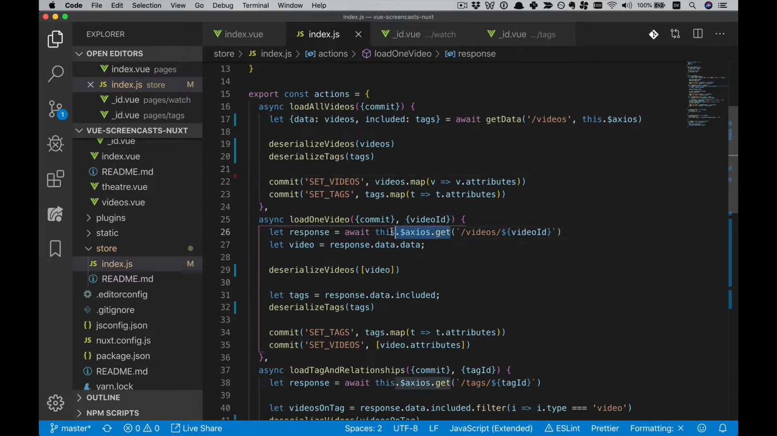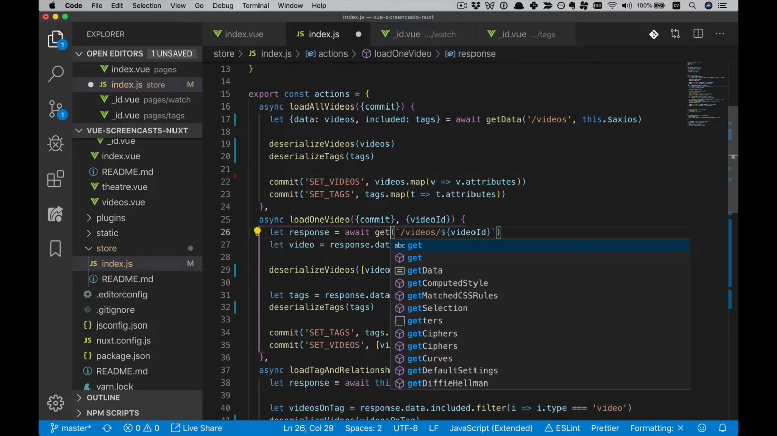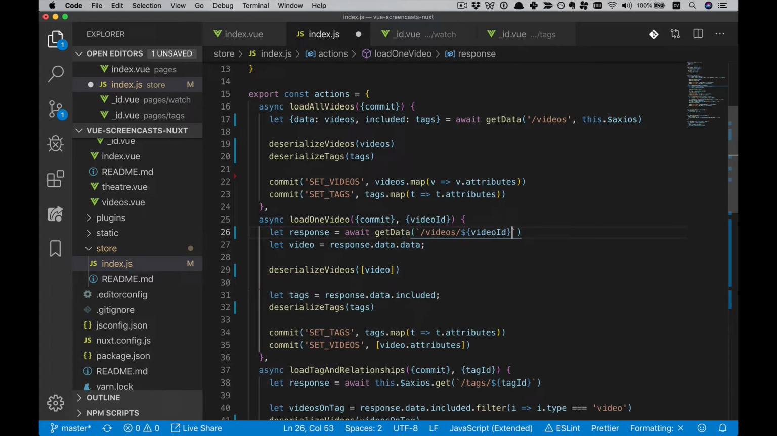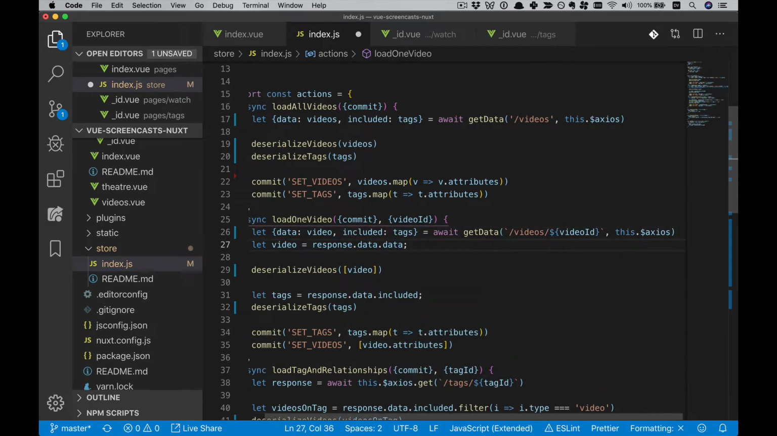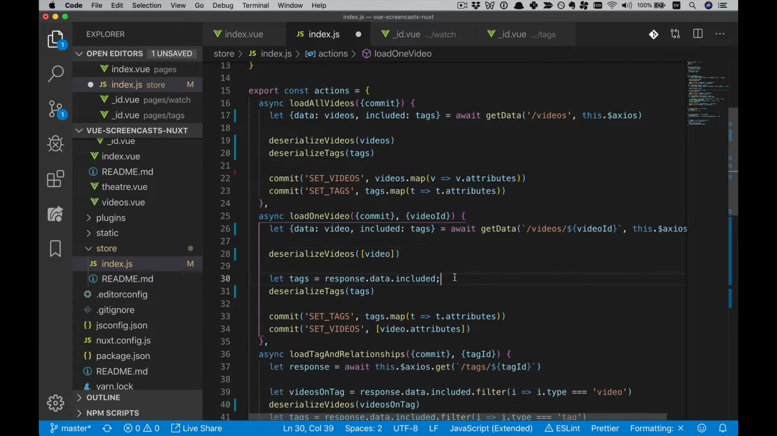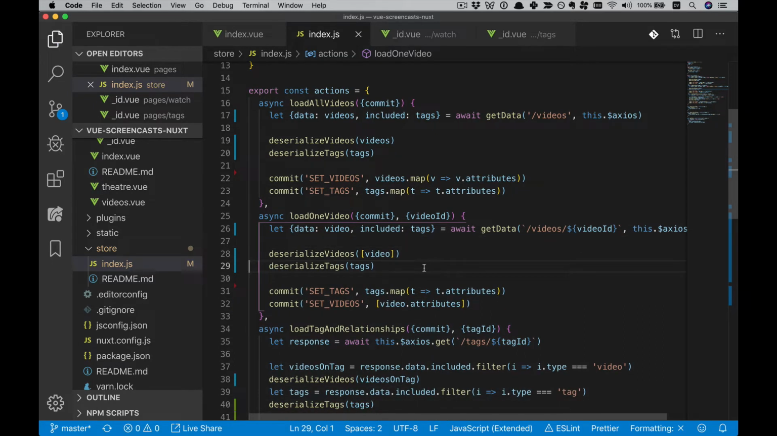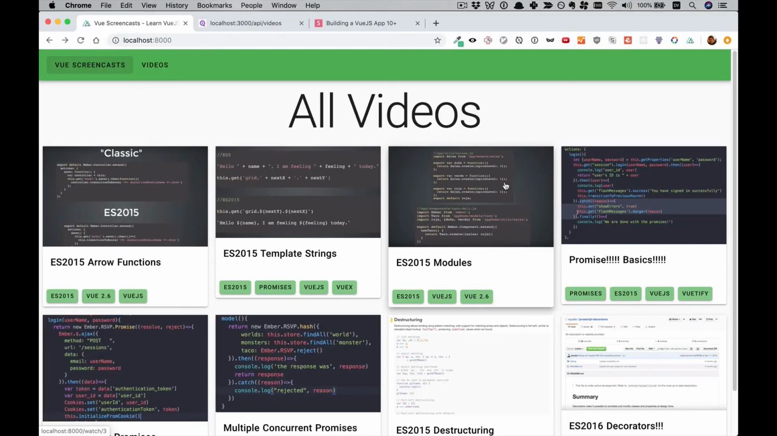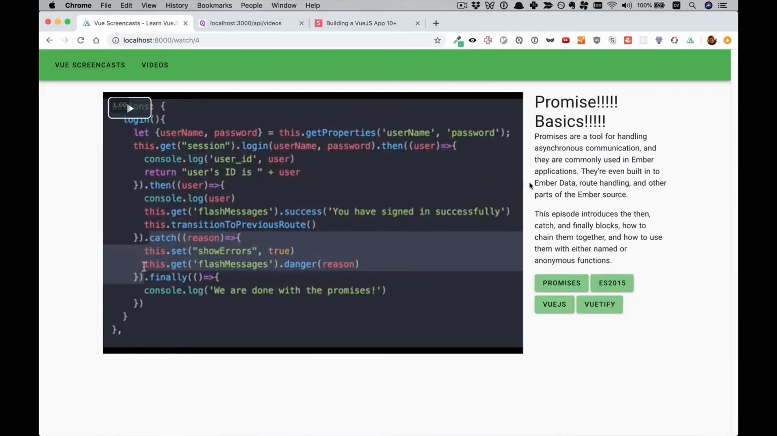Let's make this work for the load one video action. So we'll replace all this with getData, and we'll pass in Axios, and then we will make it so we're assigning video and tags, and then we can delete these lines. We'll test it out by going to an individual watch page, and it works.